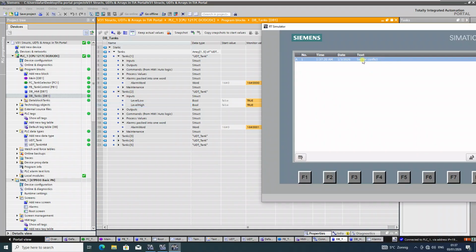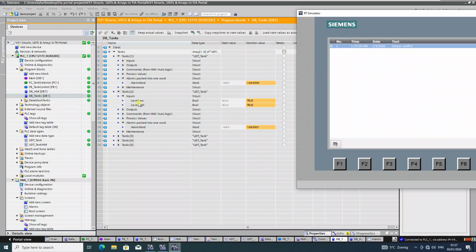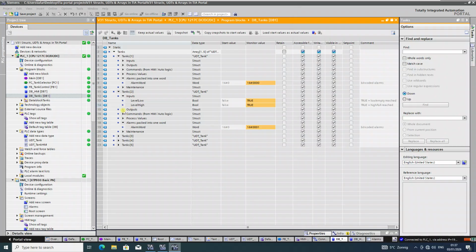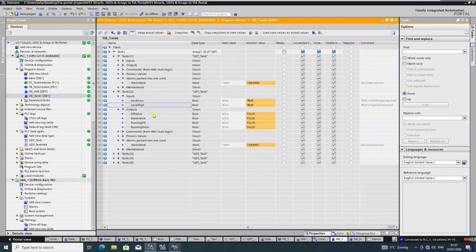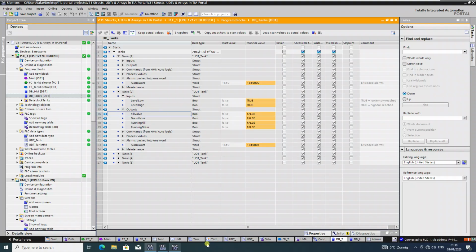I have to make an alarm. Yes, sensor conflict. We have written the code for if these both are true at the same time. Of course you cannot have two levels true at the same time, whether it's low, whether it's full, or it's high. So when both of them are true, it's a sensor conflict. You have one alarm. And now let's go to outputs. We make it true.